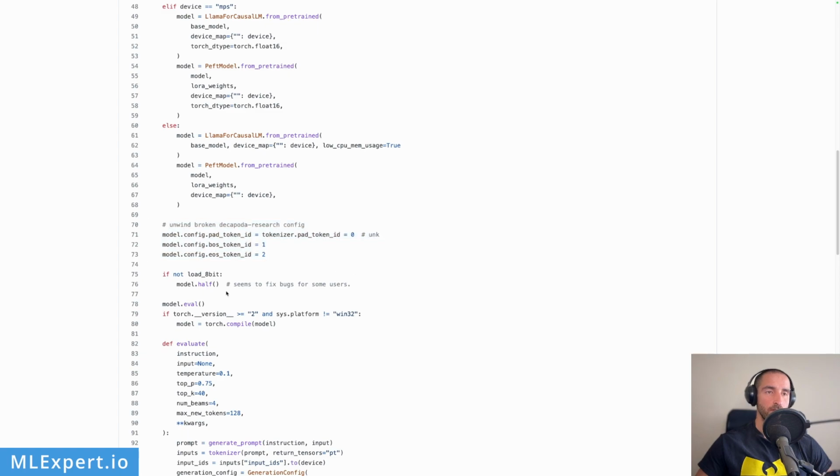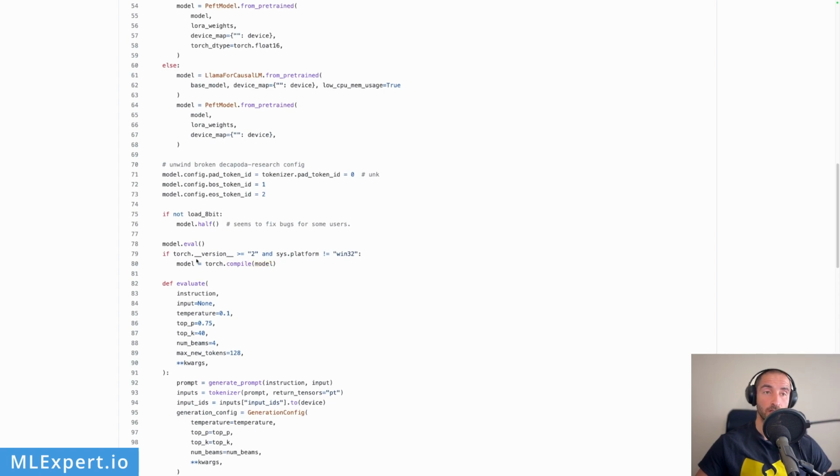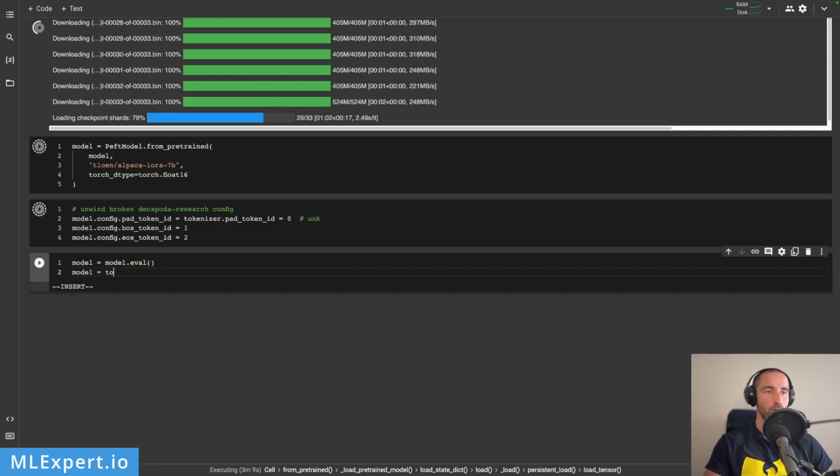And further, we are loading in 8-bit, so I'm not going to use this. Further, the authors of this script are putting the model into evaluation mode, and then they're using PyTorch to compile in order to speed up even further the inference time of the Alpaca model. So I'm going to do exactly the same thing. I'm going to put the model in eval mode when it's done, and then I'm going to use torch.compile on the model.